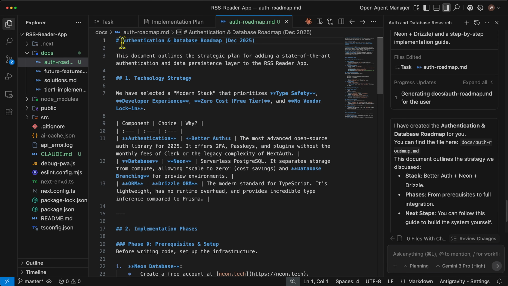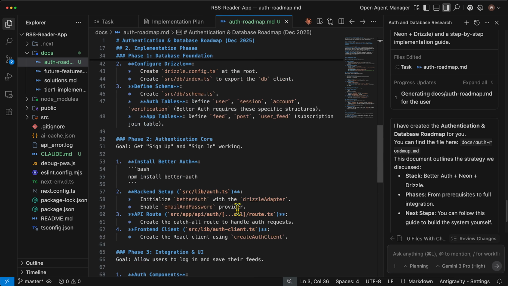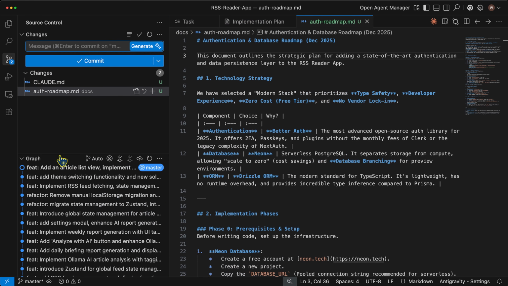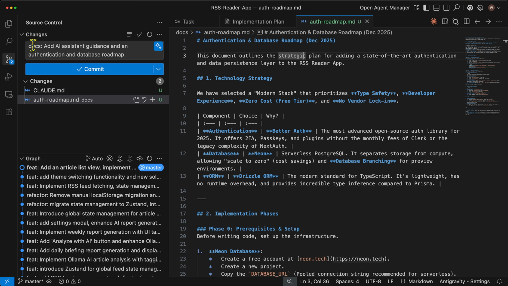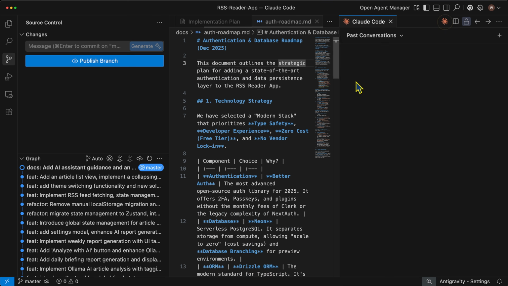Cool, so we can see here we now have the authentication and database roadmap. It's got all of the research that we needed in here to get going. I'm going to do a git commit on the side here. I can click generate commit message and it will analyze the changes in the file, and then it will automatically add a new docs update here for me. So I'm going to commit that. Cool, and now let's take a look at Claude.